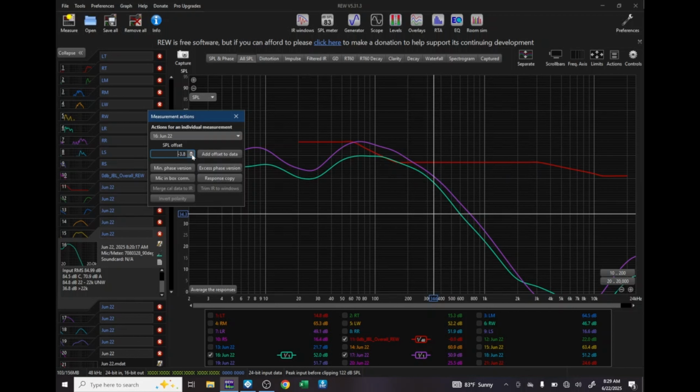Minus 3.8. I don't think I should lower them that much. So we're going to keep them kind of like that. Minus 1.5. That's what I'm going to do. Minus 1.5. I'm going to do that.